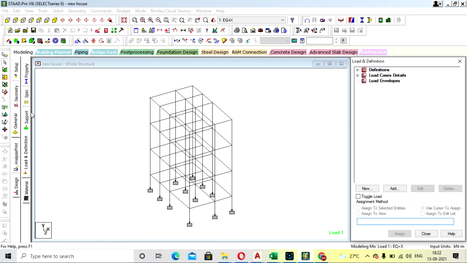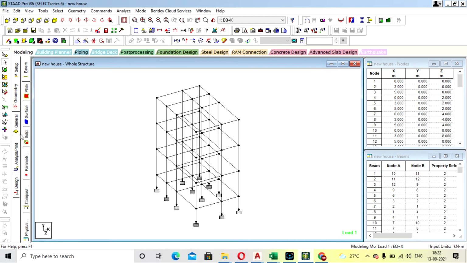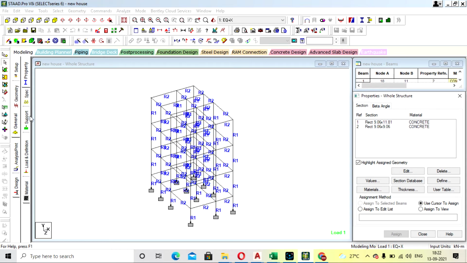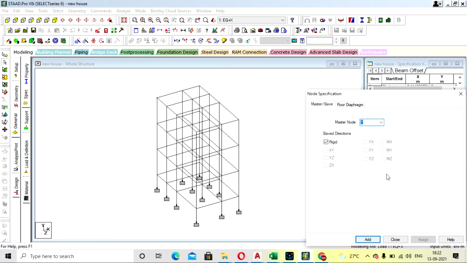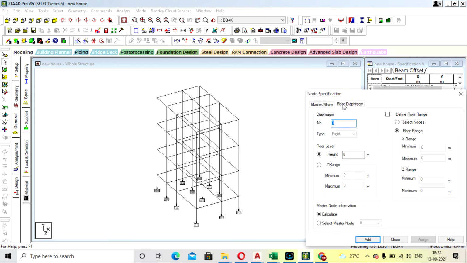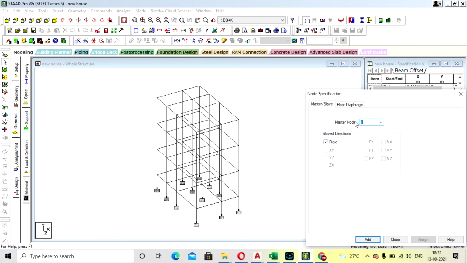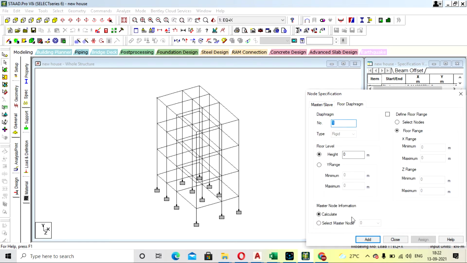So it will help you to calculate the CG of the floor. Okay, so I will show you from where you can go and calculate that. Go to specs, go to node point. So floor diagram, use this option. Okay, there are two options. You can assign this also, but here you should provide the master node by yourself, and here the software will automatically detect the master node. Okay, so this will be more accurate. So go for different floor for different diaphragm.